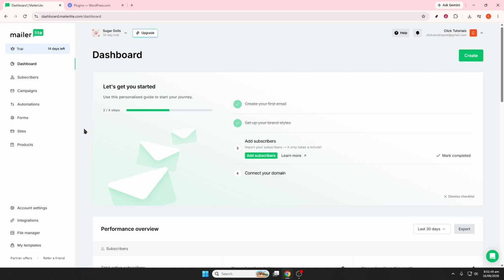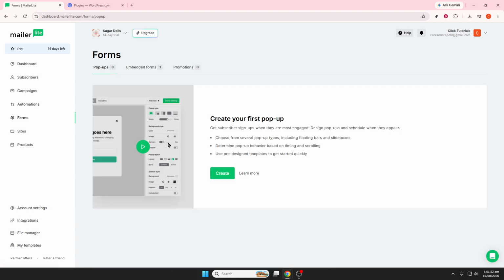Give your form a clear name so it's easy to recognize later. Then choose the subscriber group where new signups should be added. This is important because it helps keep your subscribers organized from the moment they join. After that, click Save and Continue.